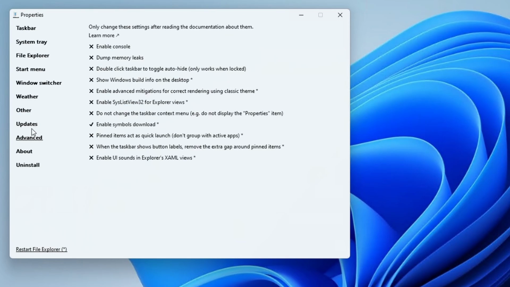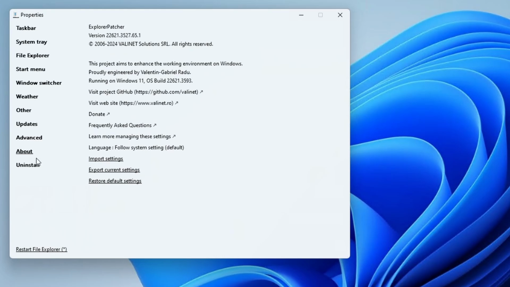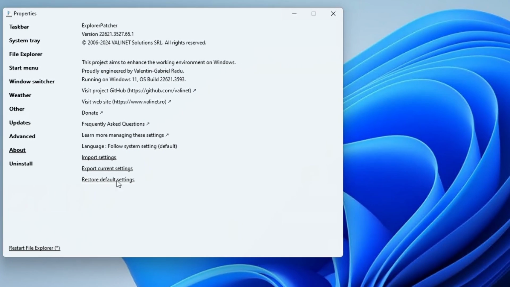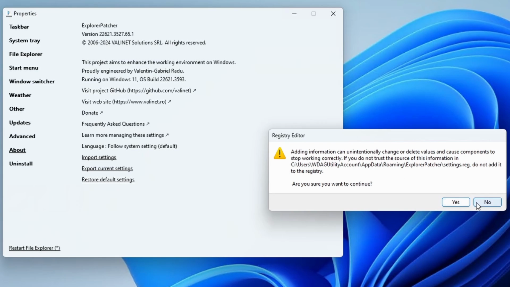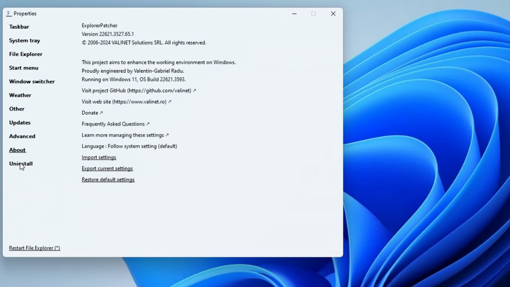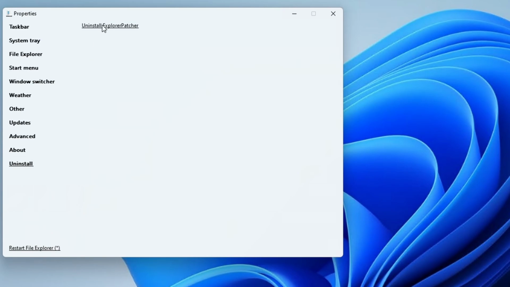And under the Advanced tab, it's basically for power users. It offers more in-depth customization options. You can, for example, tweak system registry settings, modify advanced taskbar behavior, and much more. Under the About tab, if you decide to undo all the changes made by ExplorerPatcher and go back to your original settings, simply click on Restore Default Settings and that should take you back. And the final tab is the Uninstall tab. If you decide to uninstall ExplorerPatcher, simply click on Uninstall and that should remove it from your system.